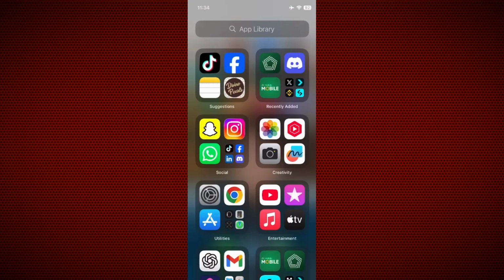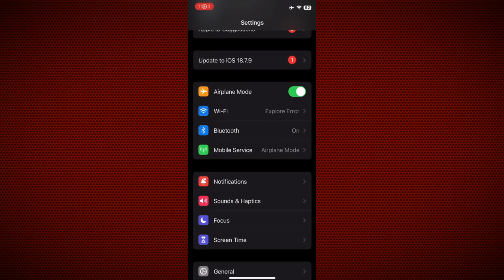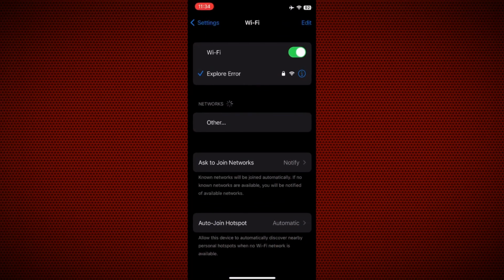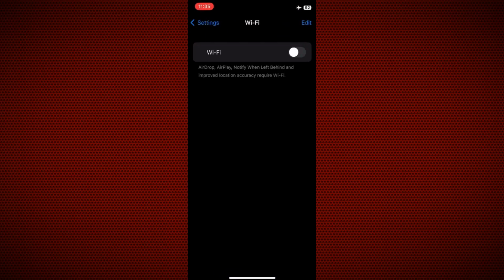If AirDrop is stuck and not showing any devices, try these fixes. Let's start by turning Wi-Fi and Bluetooth off and back on. Open the Settings app on your device and tap on Wi-Fi. Turn off the toggle next to it, wait a few seconds, and then turn it back on.